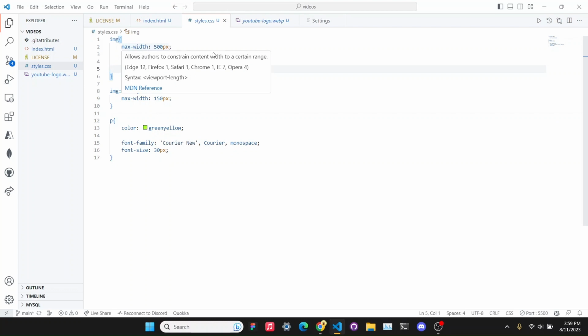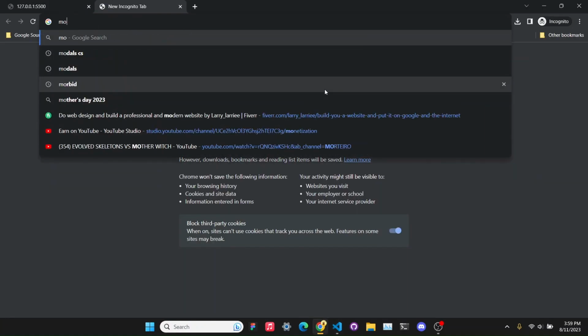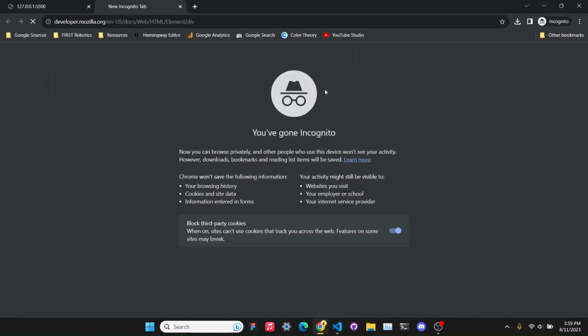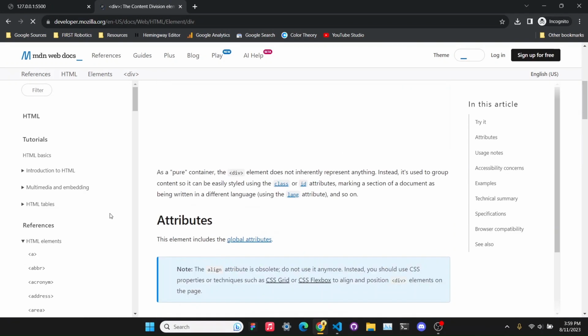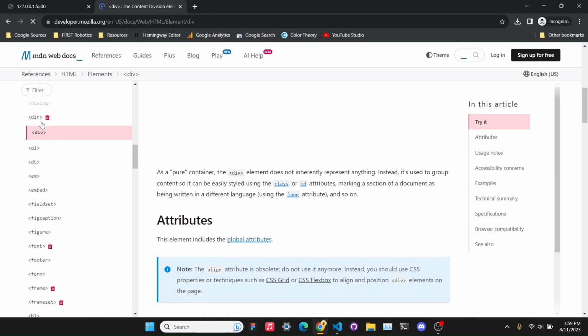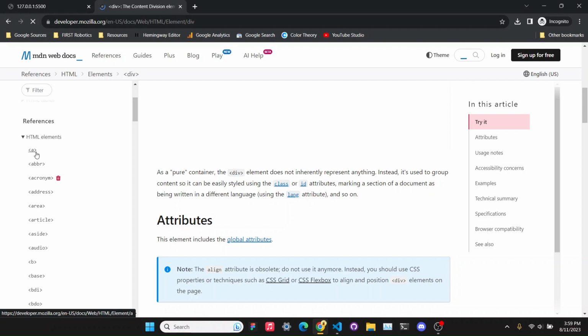What else is there? To learn more about different properties, these are just a few of the properties that I've listed. You can go to Mozilla Firefox and learn about the properties there. Like here, you're learning about divs. You can also learn about things like links or A. You can learn about canvas, audio, bolding. You can learn about links, A. You can learn about articles.